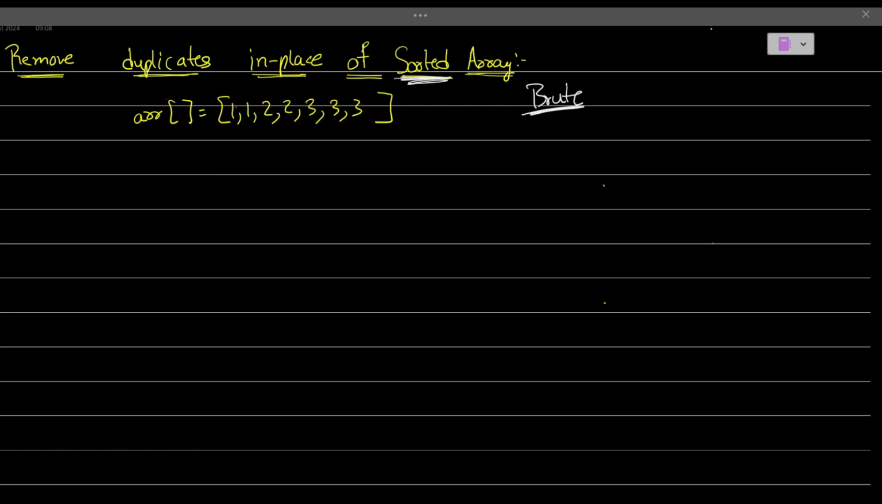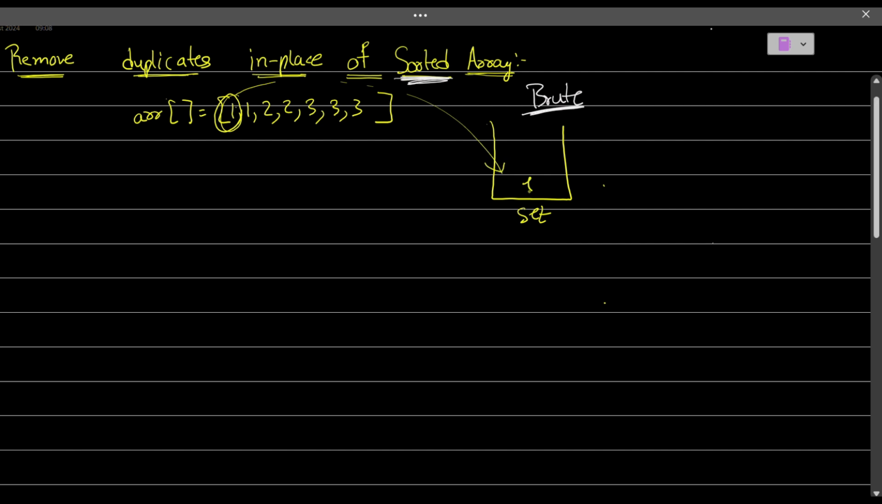So one thing is really clear here: we need to remove the duplicates from the array, and we need to return how many unique elements there are in the array, right? For unique elements, we use a set data structure. So I'm going to use a set. I'm going to take this one and put it into the set.